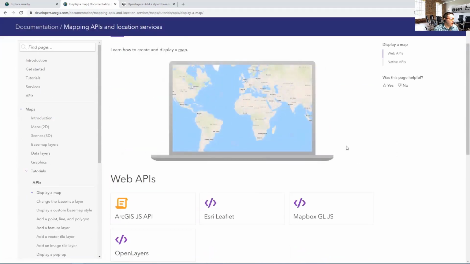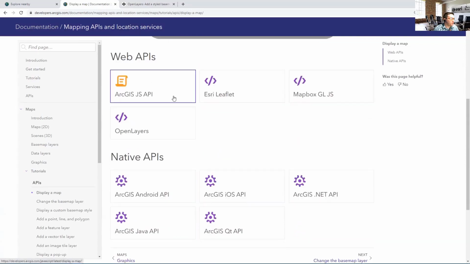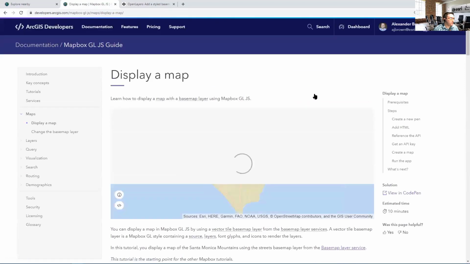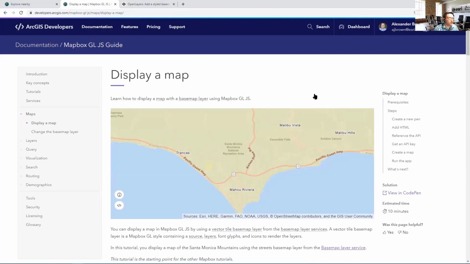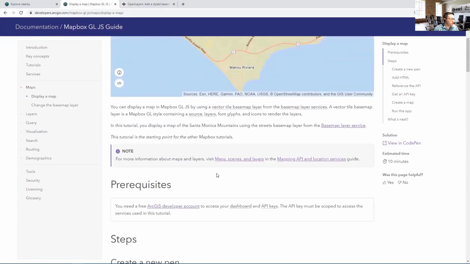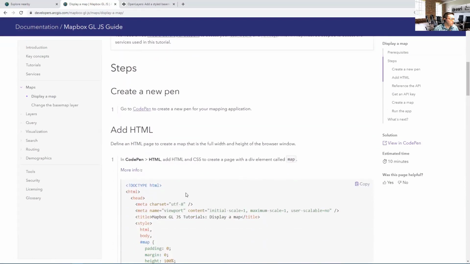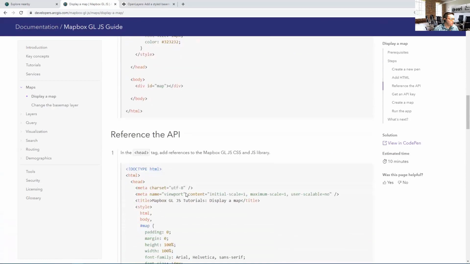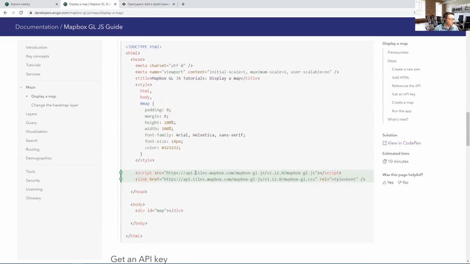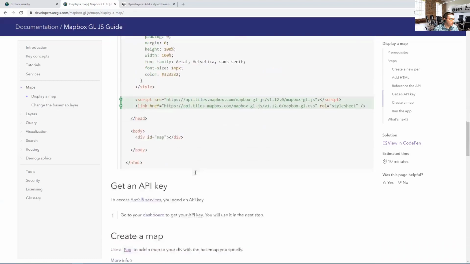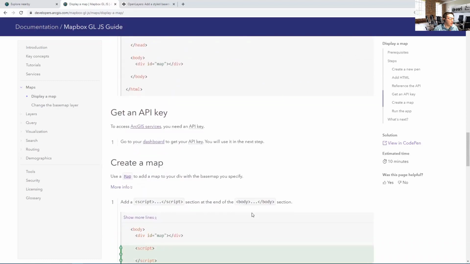I click on Display a Map. Now I have to jump into a particular library to get more information. I'm interested in Mapbox's GLJS. So now when I'm in Display a Map, I'm in the tailored documentation from Mapbox. When I scroll down on any one of these particular tutorial pages, it gives you the particular steps that you need, from HTML to your scripting URLs, how to get your API keys, create your map.